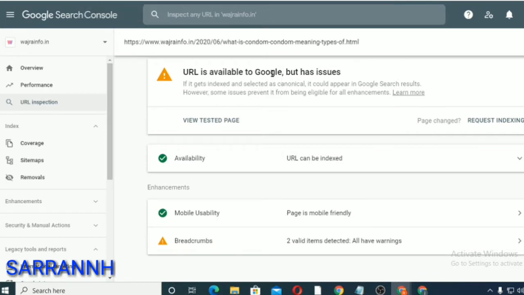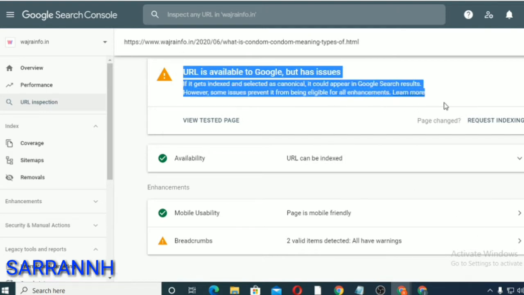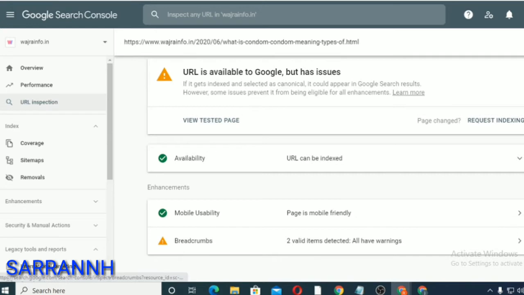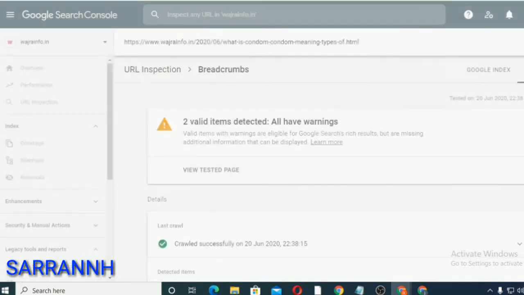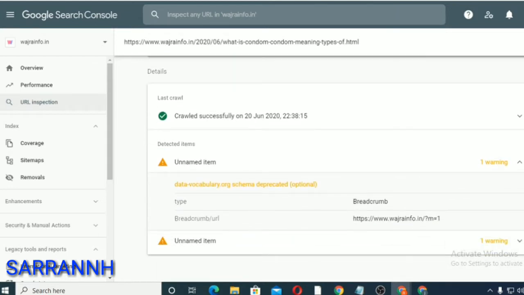Today we are going to learn how to remove the breadcrumb error in Blogger. Here you can see this breadcrumbs error: URL is available to Google but has issues. You can check here. Two errors and two warnings are showing here.